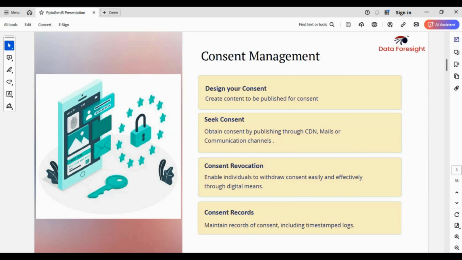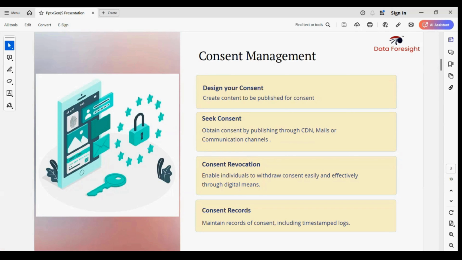management part. So as I said, first the consent starts with designing the consent, and then at suitable places you publish the consent in forms of CDNs, emails, or the communication channels that you have, or the physical form. And then you provide the users with the... so if you are publishing a consent which has a limited lifetime, then as soon as the consent expires, you need to build a governance around how to manage those consents which have expired, and you need to record those consents as well.